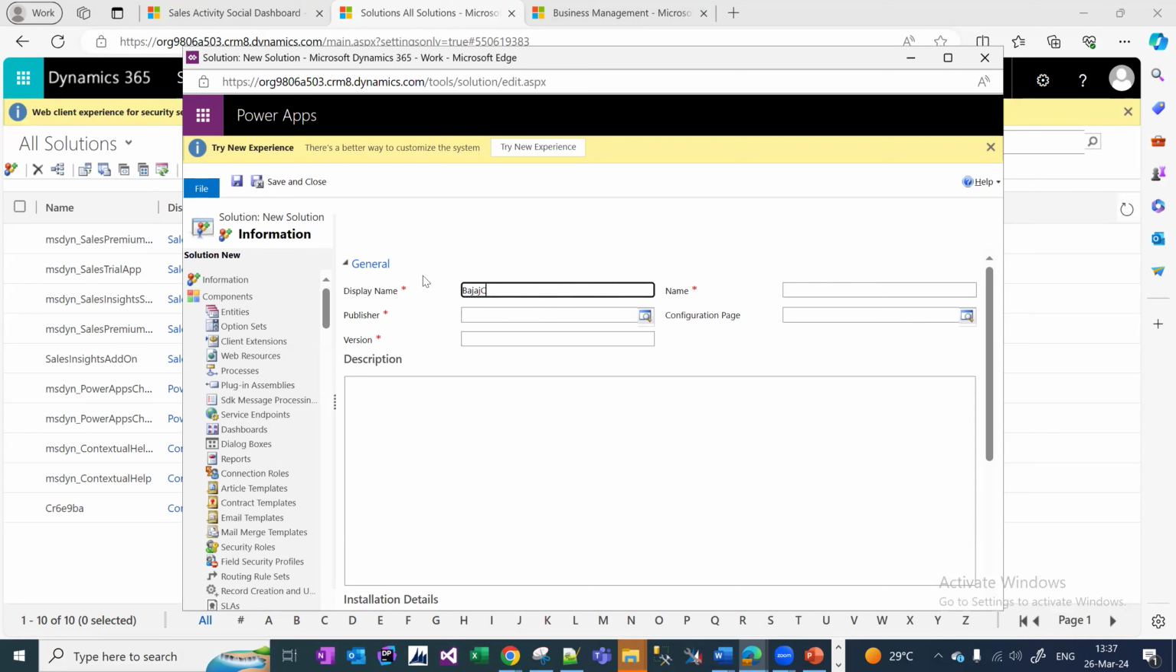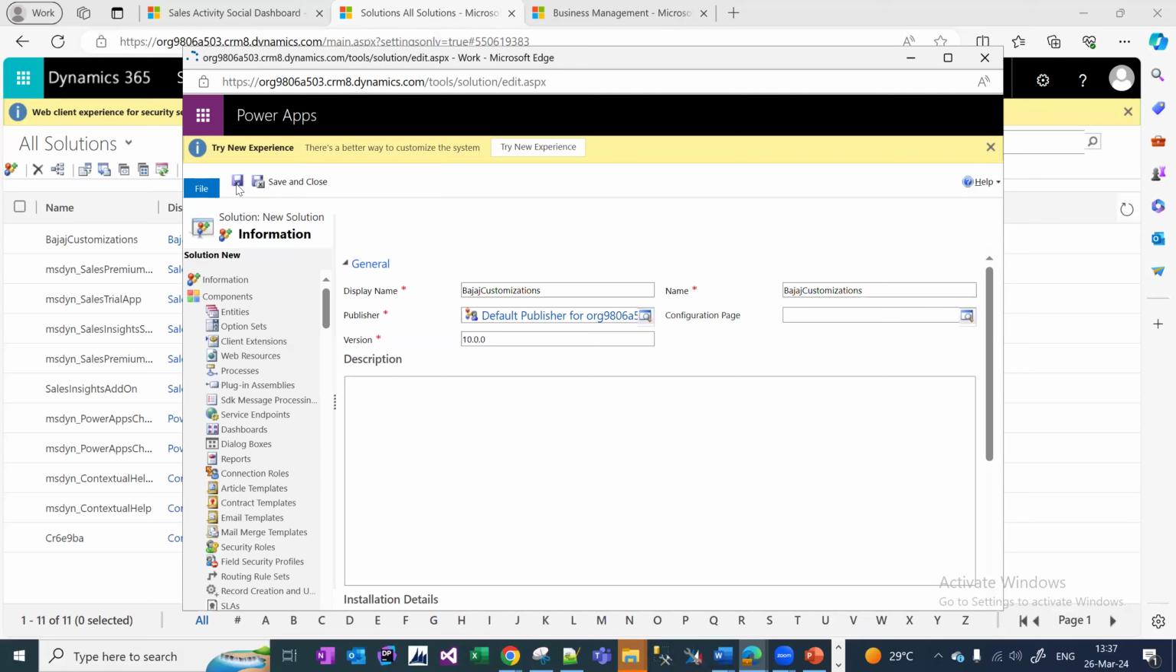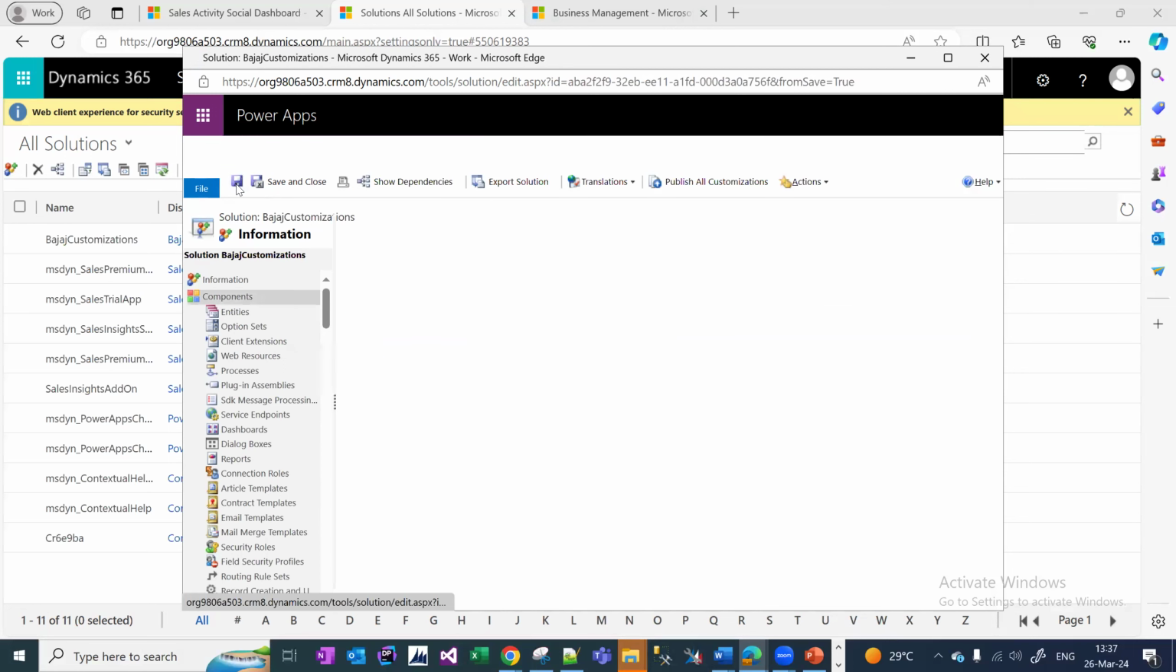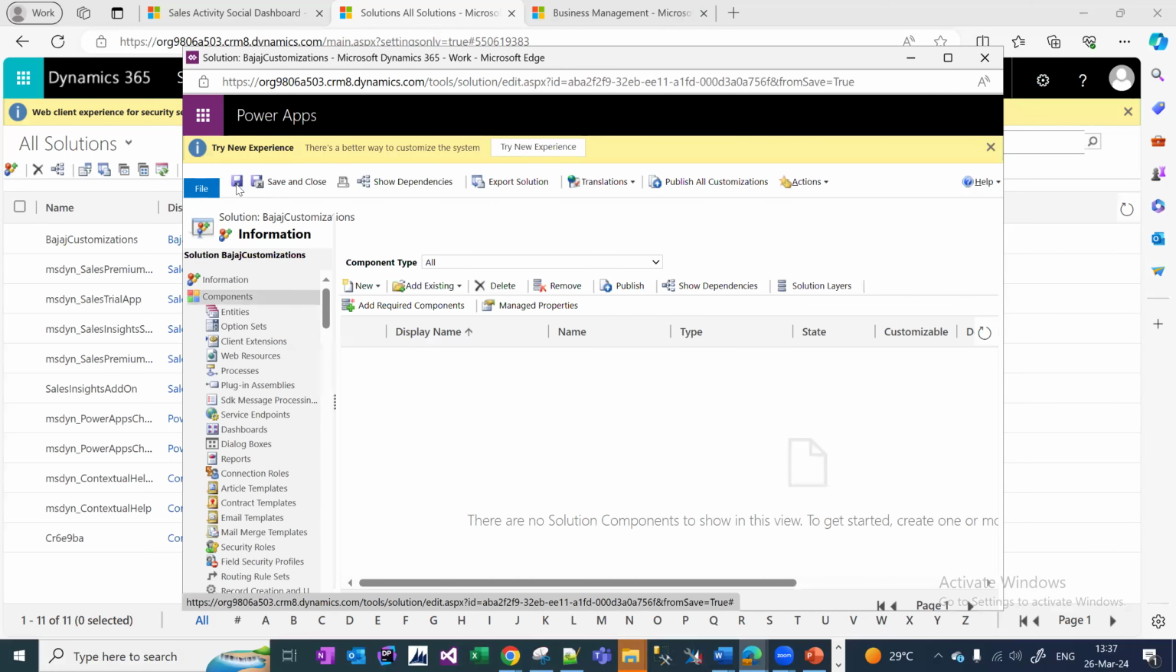Bajaj customizations. You have to provide the name of the solution, and then you can choose any publisher for now. We will see the importance of the publisher in further classes. Provide the version as 1.0.0.0 by default and click on save. Once the solution is created, we can create the entities under the solution. We have created the solution with Bajaj customizations.